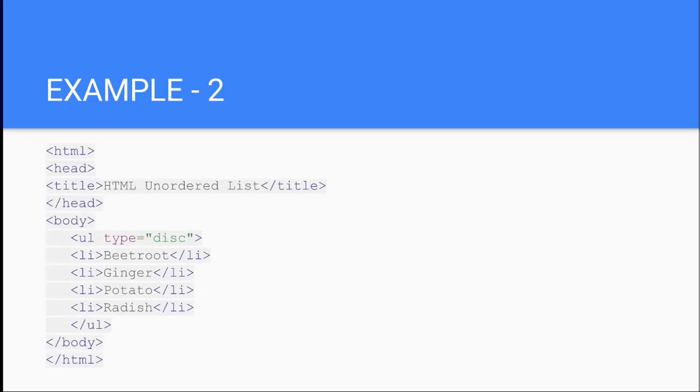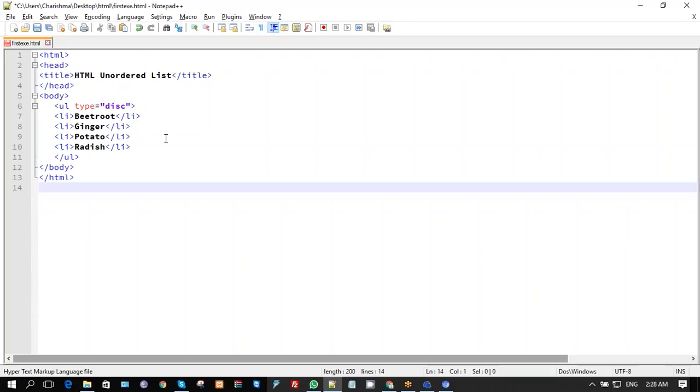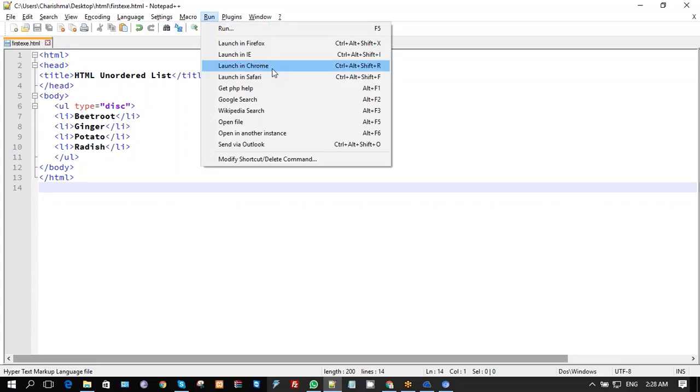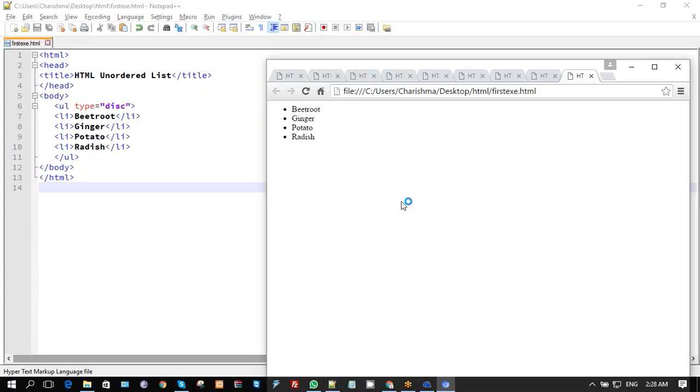And example 2 for type is disc. Let's see how it looks. So here in UL, we mention the type as disc, save it and run in Chrome. So you get the round shaped bullet points here.